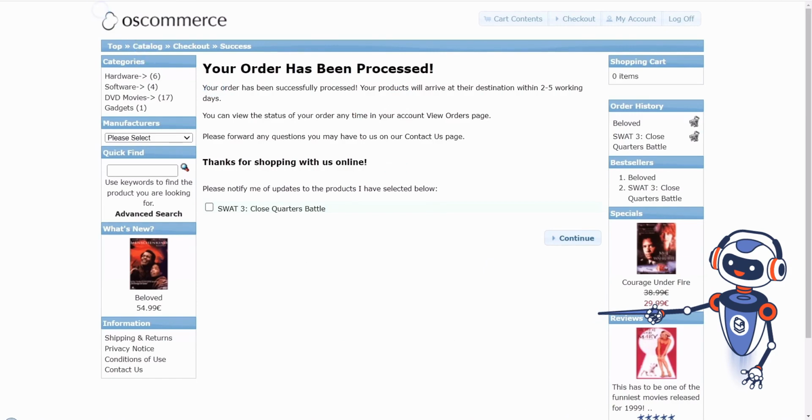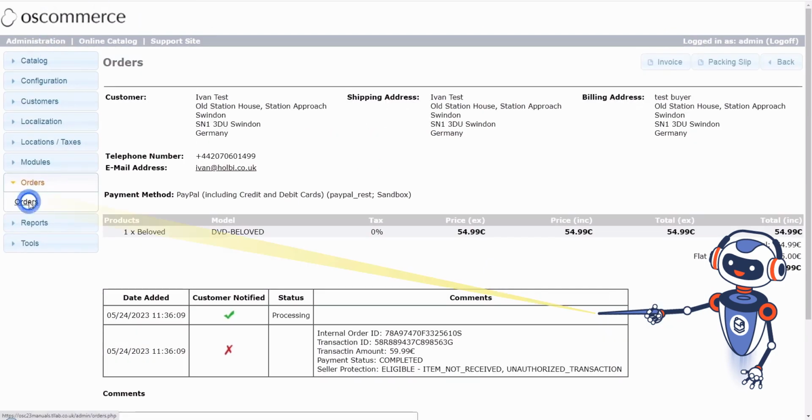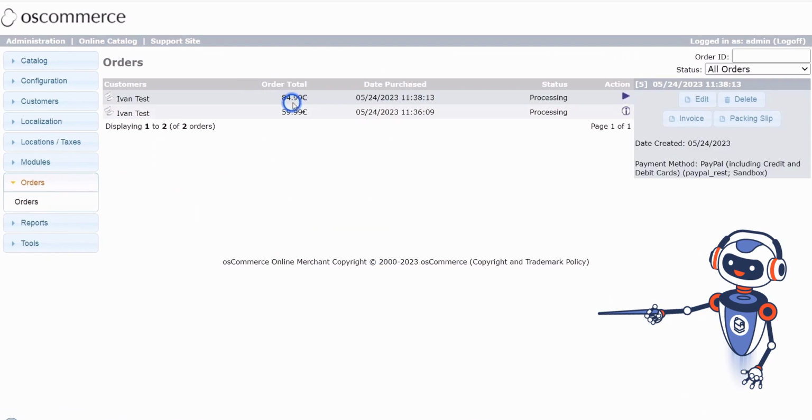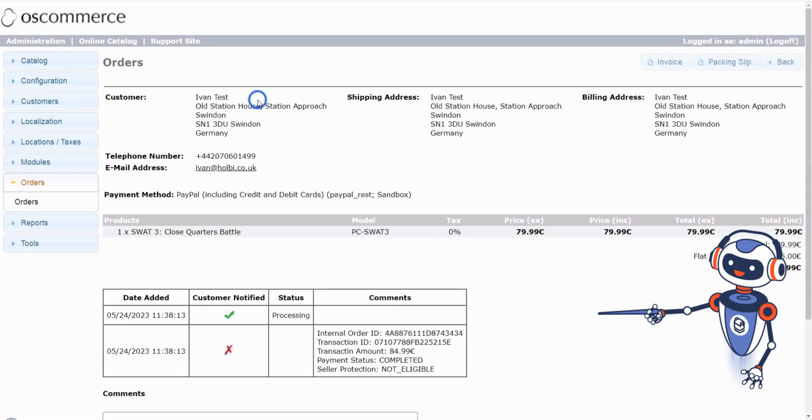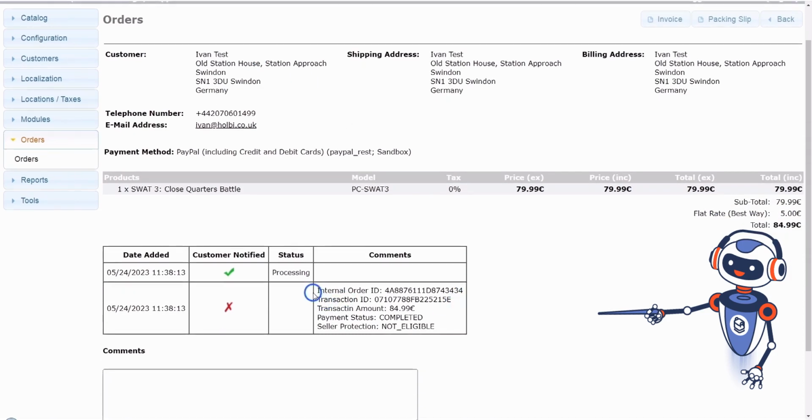Click on Orders and Orders tabs in the admin area. The order was created with the status configured in the module settings. Click on Edit button next to this order. You can find further information about the payment method and the transaction details.